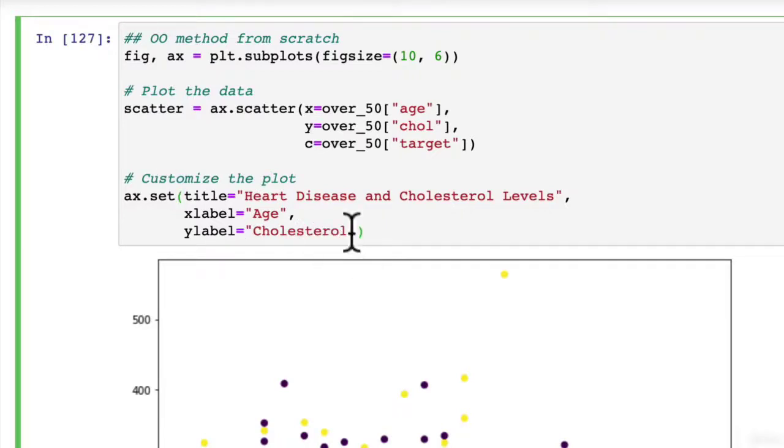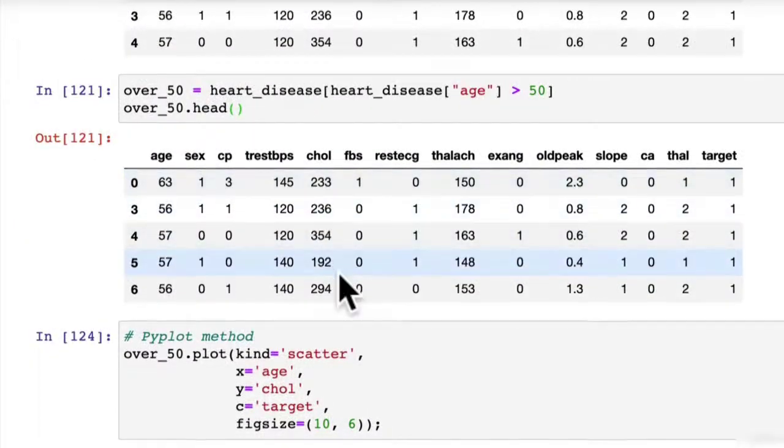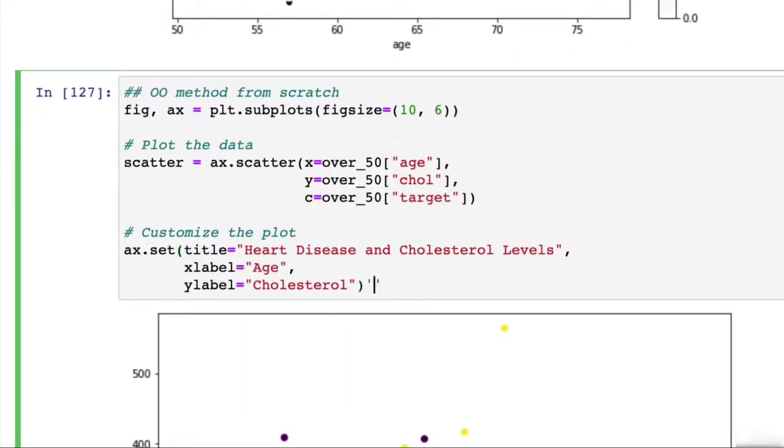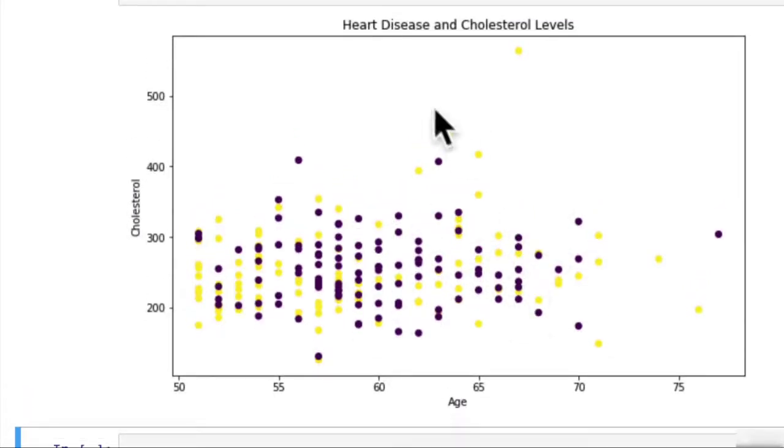Now you could put the units here. I'm not actually sure what the units are of cholesterol. That would be something we'd have to look up. So we'll just keep that as just cholesterol. Nice and simple for the time being. And let's see what this looks like. Starting to get better.